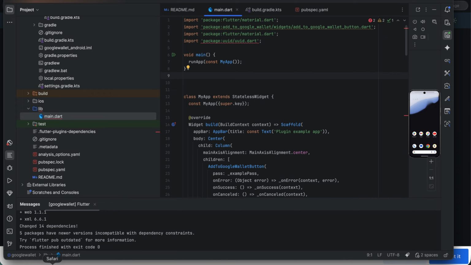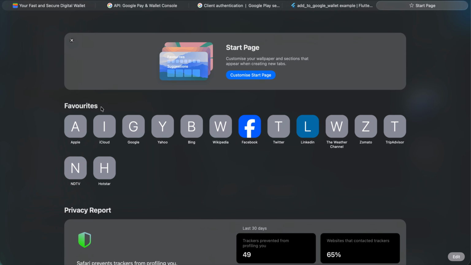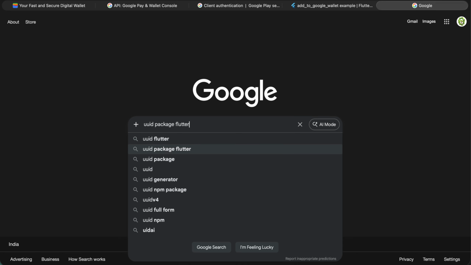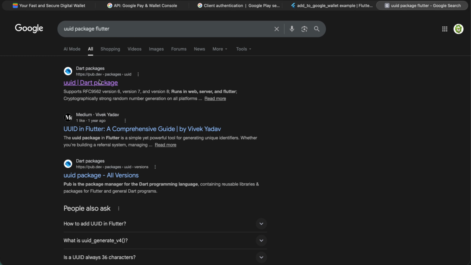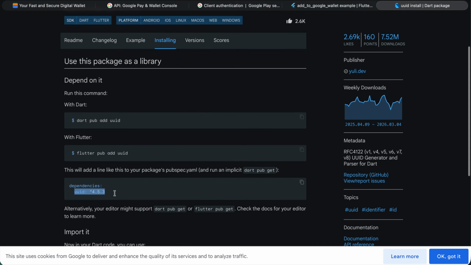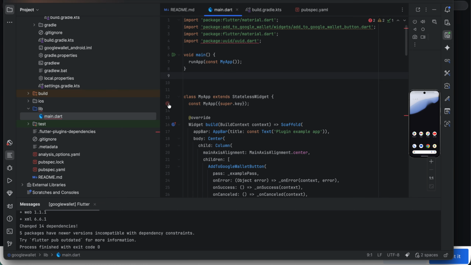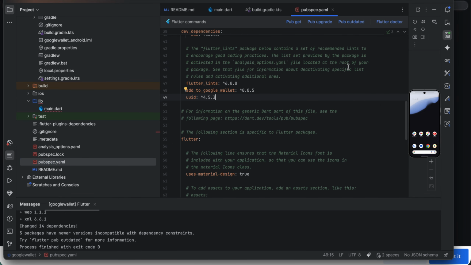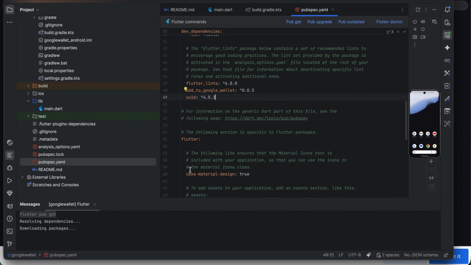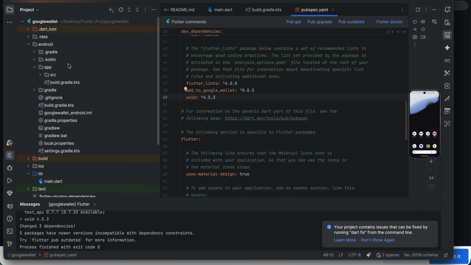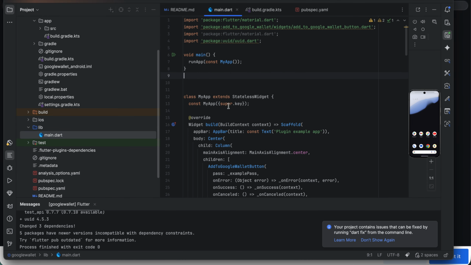Now try to find the package which is for the UUID. Google it, Flutter package. For the installation purpose, you can find it over there. So just copy this dependency and go to your Android Studio, to the pubspec.yaml, and let's say pub get. So once you've done that, go back to your Android Studio and back to your main.dart file.